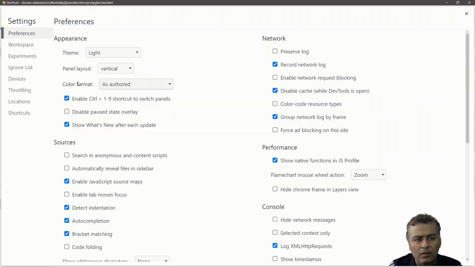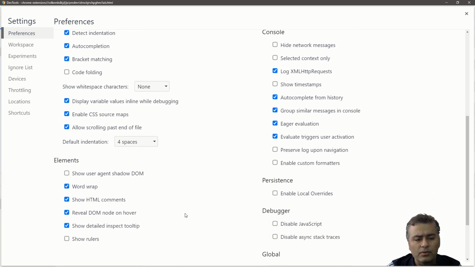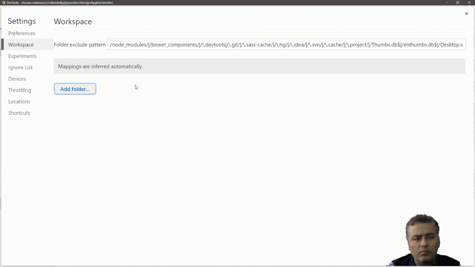And then you can have a layout also. You can also set some defaults, for example whether you want to record the network log, whatever activities are going on in the network. Or you can enable JavaScript auto completion. These are a few of the settings which you can change, right? How much indentation you want. And then workspace is where you can add folders. For example, whichever project you are working in, you can add it here and change the code in the Chrome developer tool only. I will show that in the relevant section.